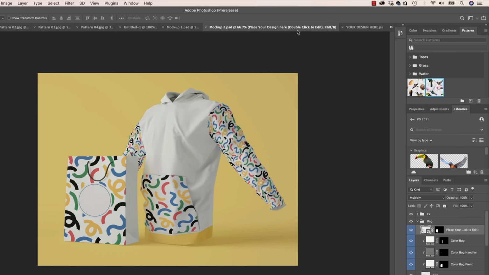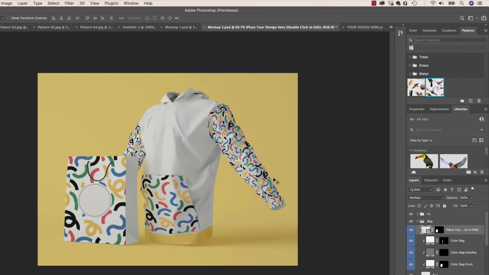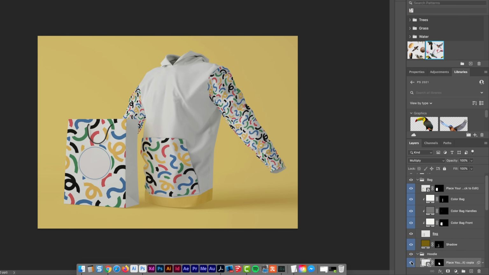Let's have a look at another one. Okay, the same with this one. Somebody's gone through and added the graphics and blended them nicely already. All we need to do is update the smart objects. Let's do this part of the hoodie here.